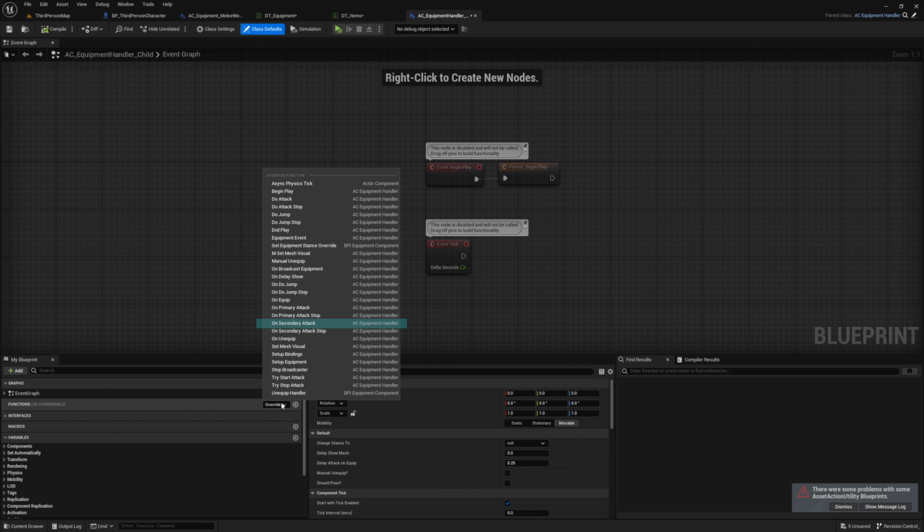OnSecondary attack is called when the equipment secondary attack input action is pressed down. And OnSecondary attack stop is called when it's released. And this works the same way as the primary variant, but it's tied to another input. OnJump is called when the equipment jump input action is pressed, and we use this with our rocket boot. And OnJump stop is called when the equipment jump input action is released. This is not currently used in the demo, but this could come in handy if you want to make a jetpack that works while the jump button is held down and stops when it's released.